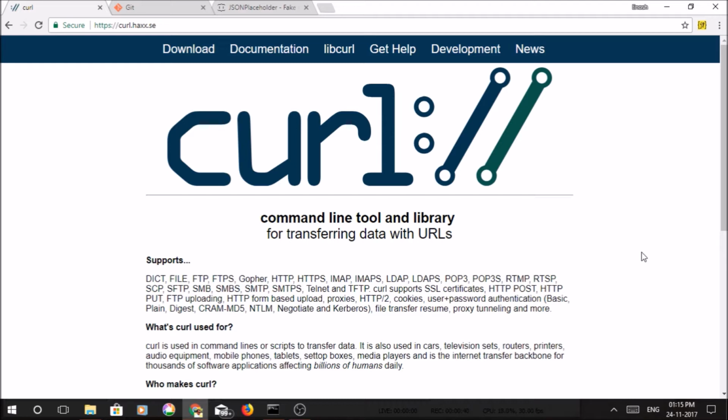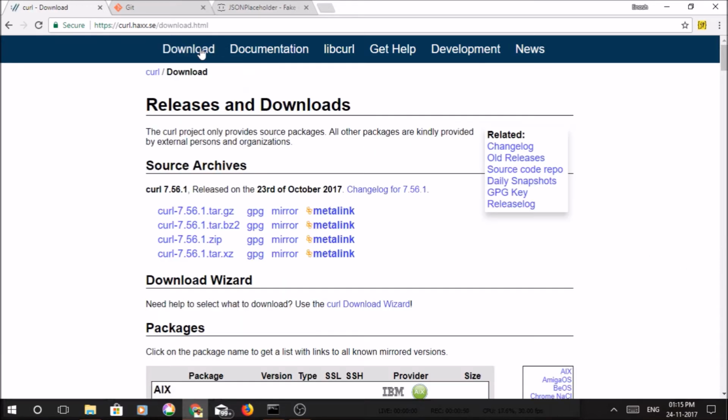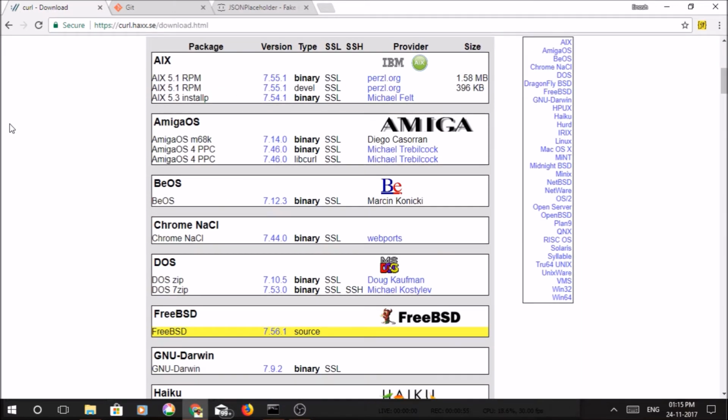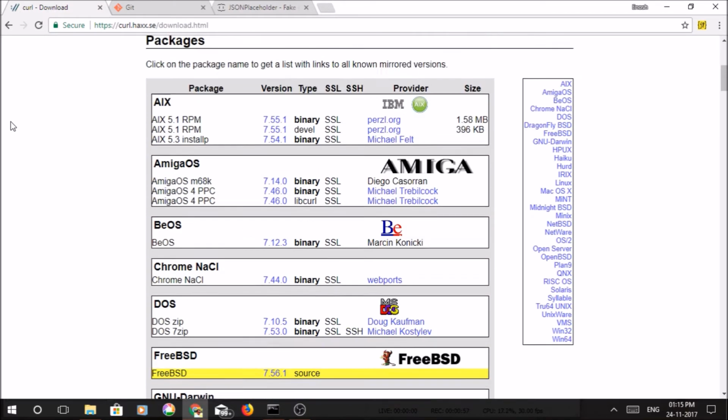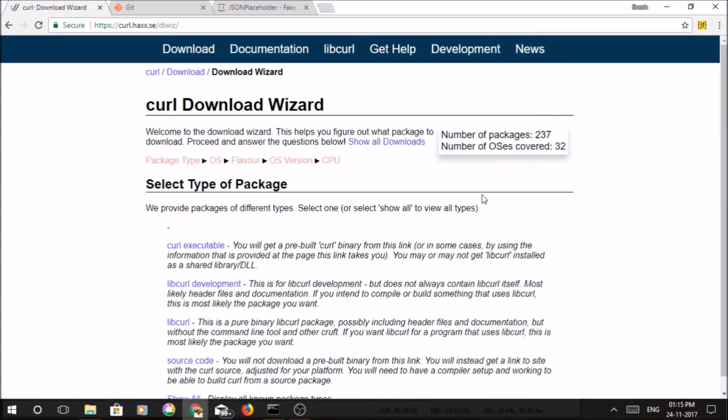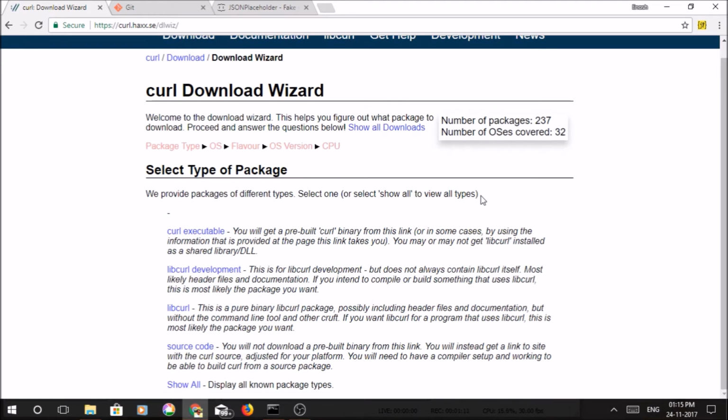So at present we have this website, curl.haxx.se. On this website, if you go to download, you will find many options for other platforms, but as we need it specifically for Windows, and that is for Windows 64-bit, I'll go over here, curl download wizard. On this page, I'll select curl executable.